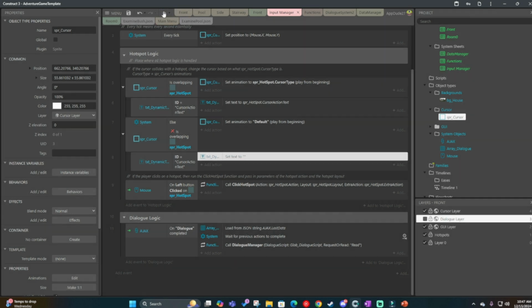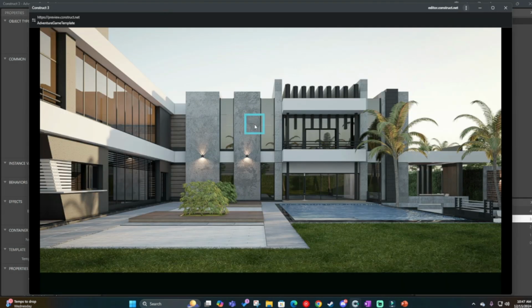So let's go ahead and demo that really quickly. As you can see here, my cursor is defaulting to the default animation. I have it over examine, and as you can see, the examine is working as well as the dialog. If I move it away, it defaults back to nothing. And then I have the go to pool, which has the red cursor. So it looks like it's working exactly how we expected.